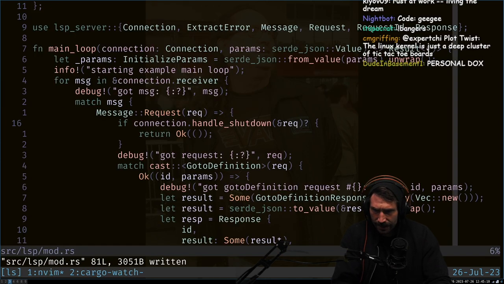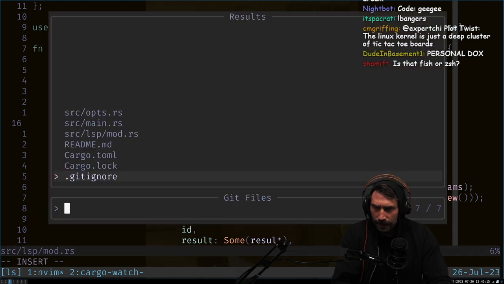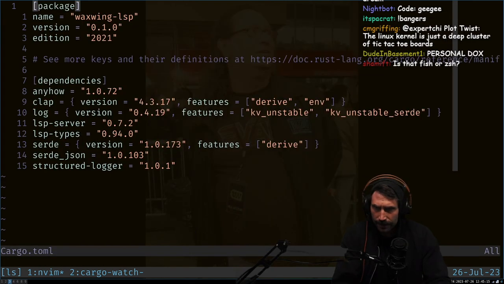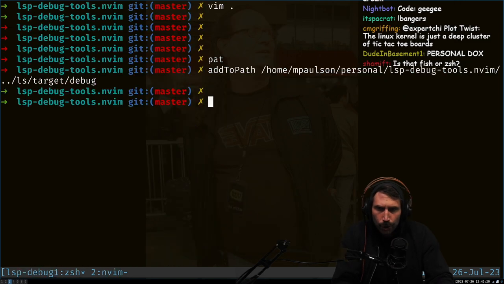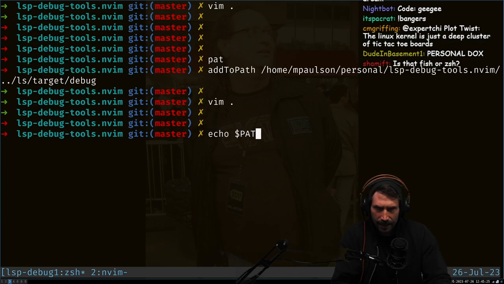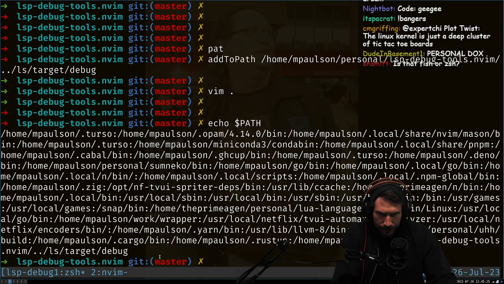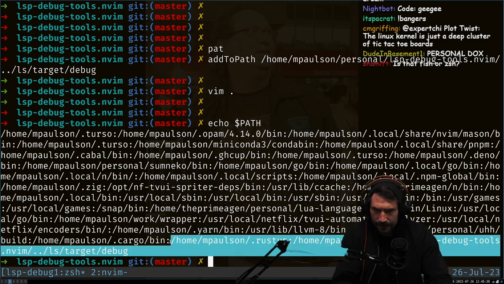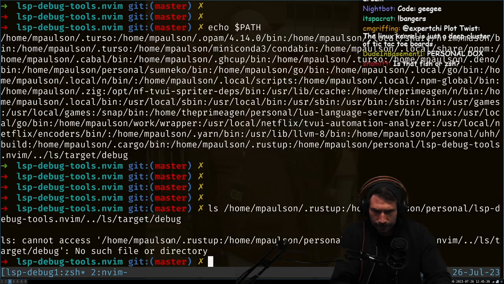Let's do that. Nice. And then what are we calling this thing? Cargo.toml. Okay. Cool. So that means I should be able to go here. Now that I have that in there, I should have that nicely added to my path, right? Echo path. What do I got here? There we go. We got this one, right? Look at this thing. We can take this, and we can go LS, bam.